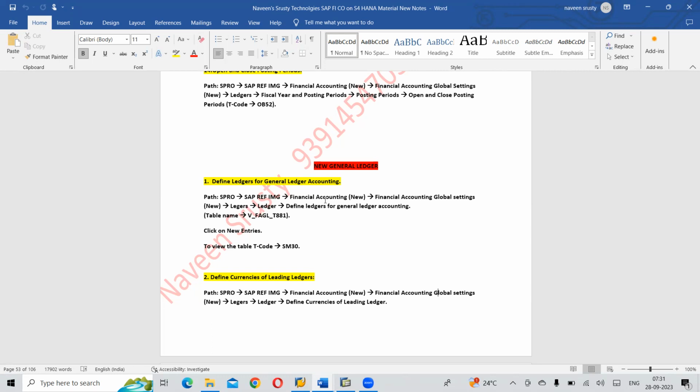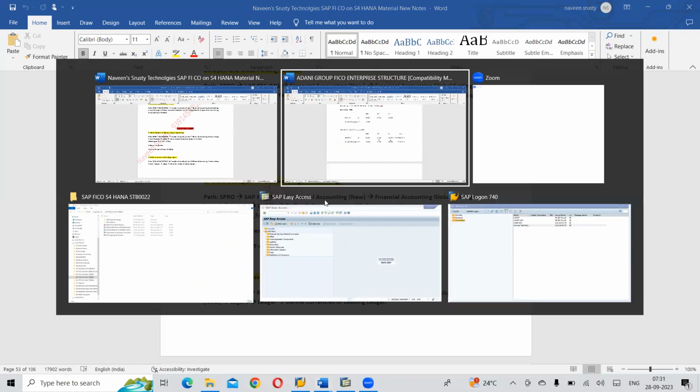SPRO. Write down the path. SPRO, SAP Reference IMG, Financial Accounting (New), Financial Accounting Global Settings (New), Ledgers, Ledgers, Define Ledgers for General Ledger Accounting. So I'll write down the path here. Again, I'll show you.